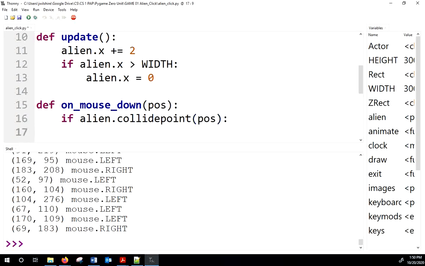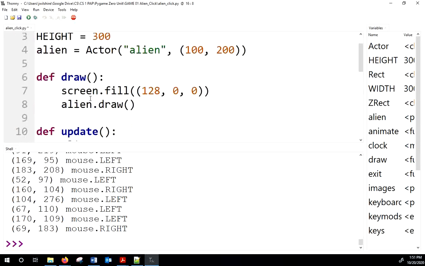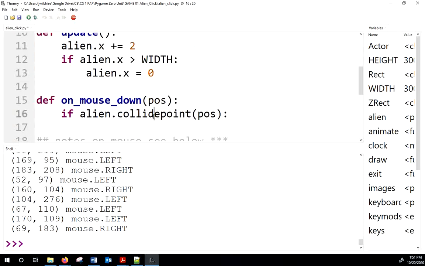Okay, so let's talk about collide point. Pygame, and therefore Pygame Zero, because Pygame Zero is built on it, uses a couple of different collision detection functions: collide point and collide rect. Collide point is a method that belongs to the alien. Every actor, remember alien is an actor, has this method called collide point that simply returns true if the position is a point inside the alien.